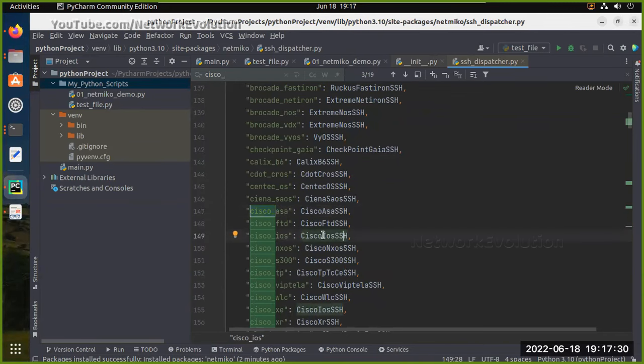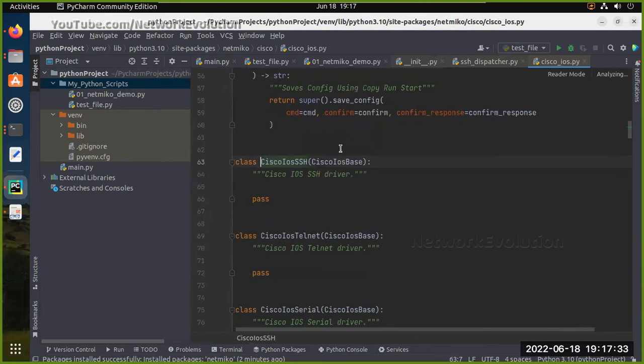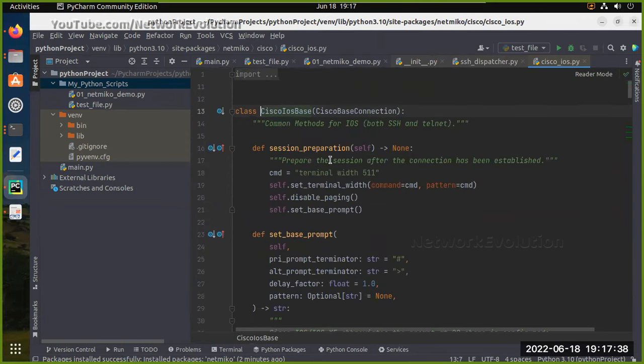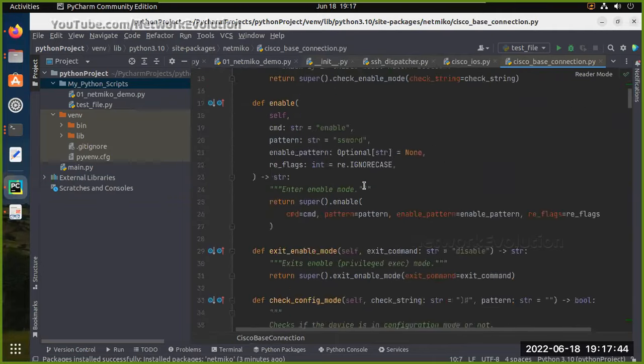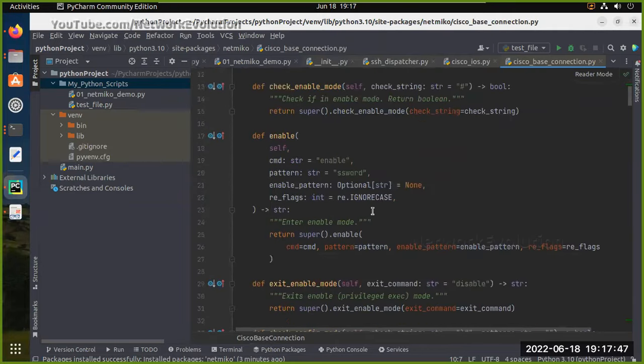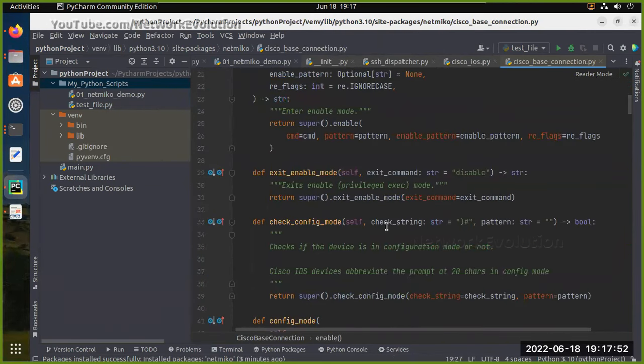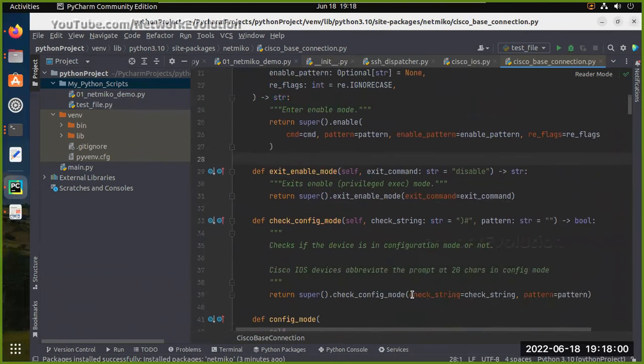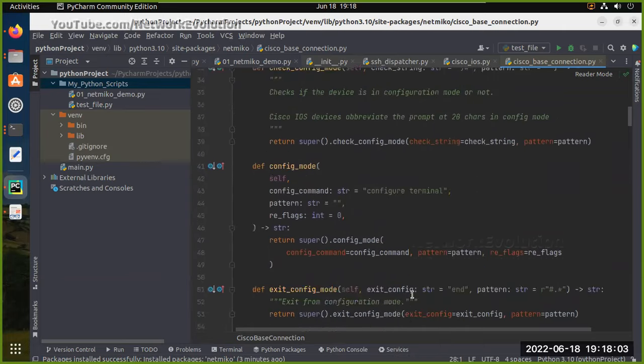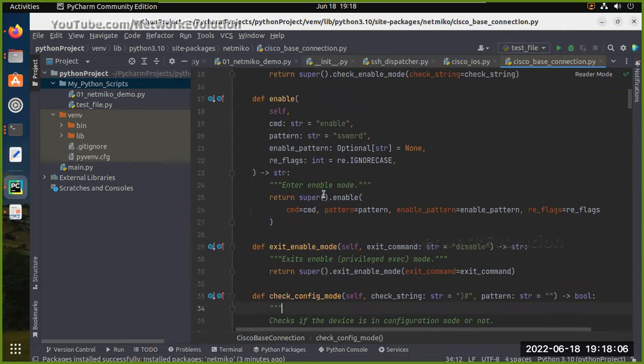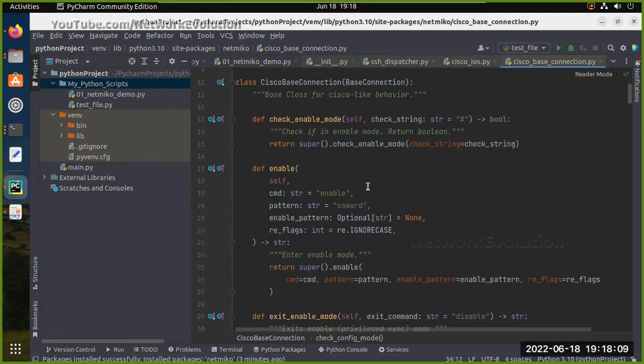So what we can do, I'll click on Cisco IOS SSH, press Ctrl D, and these are some classes they are using. You can just explore in this way. It goes to Cisco base connection. And here you can see the actual code, how they are handling Cisco connection. So enable password, they are doing all the heavy lifting in the backend. We just have to execute only 4 or 5 commands to do our configuration task. Everything is handled in the backend. You can see, right? The prompt and the terminal, the wait time, everything is handled in the backend.